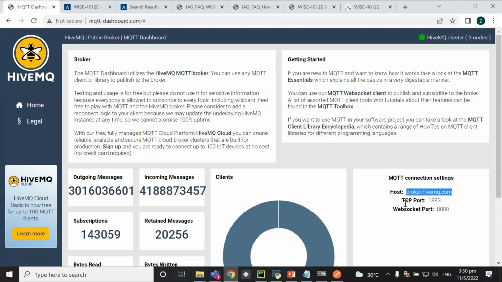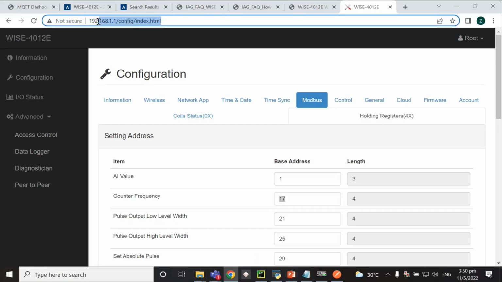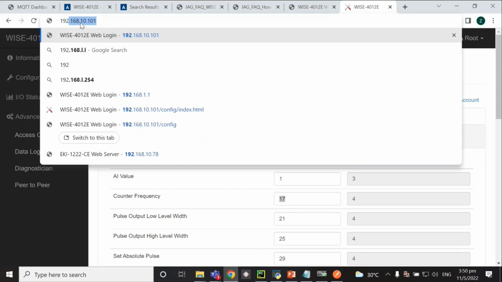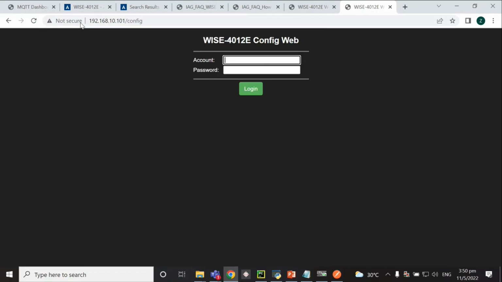We are using MQTT normal TCP, all right? So you see. Maybe you cannot log in to this one because I'm running in normal mode, 192.168.10.101, right? So the root 1, 2, 3, 4, 5, 6, 7, 8. So you see from here, right?